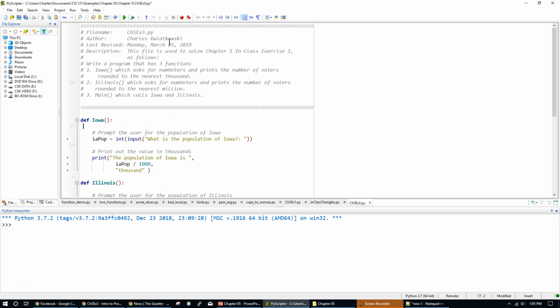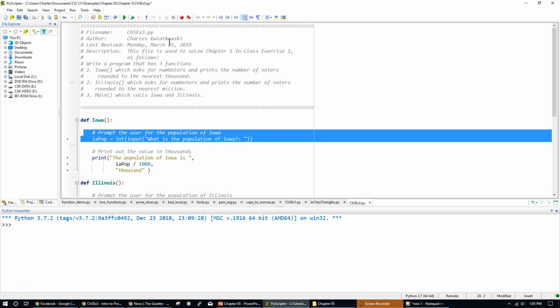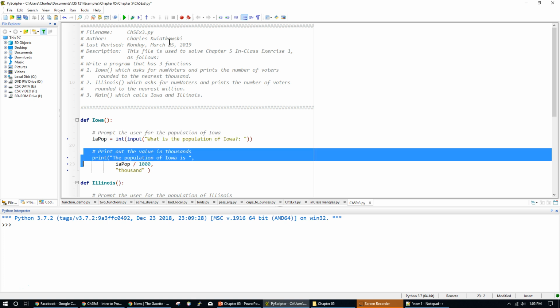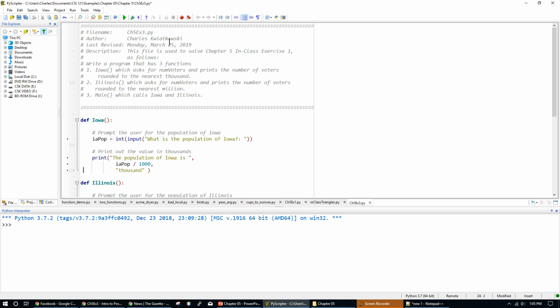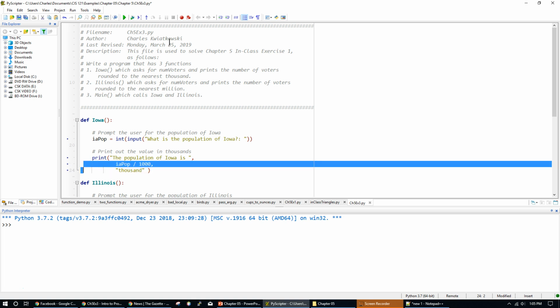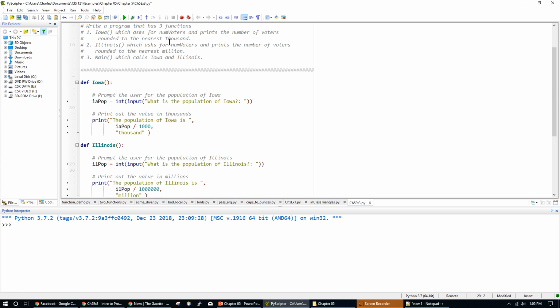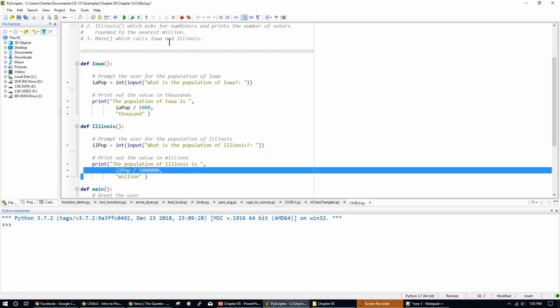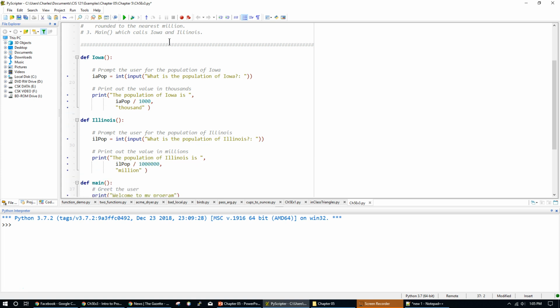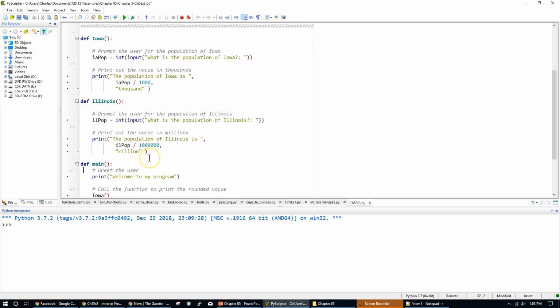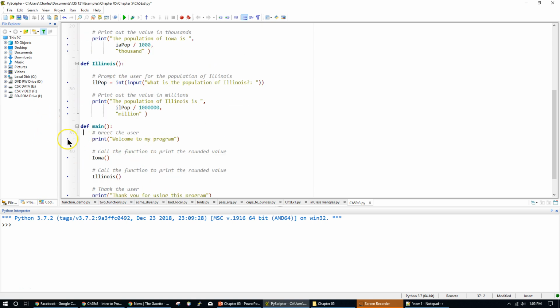Here's my Iowa function, where I prompt the user for the population of Iowa. To print out the value in thousands, I take whatever that number is, divide it by 1,000, print it out, and it gives me that result. In Illinois, I ask for the population of Illinois, and because I want the population in millions, I divide it by 1 million.